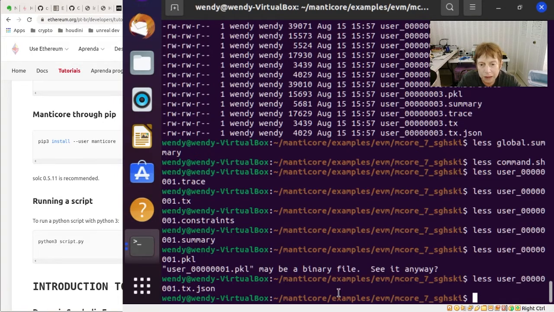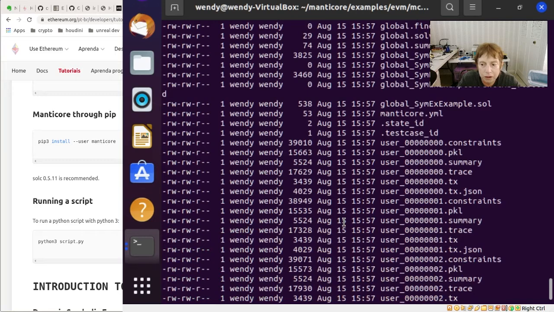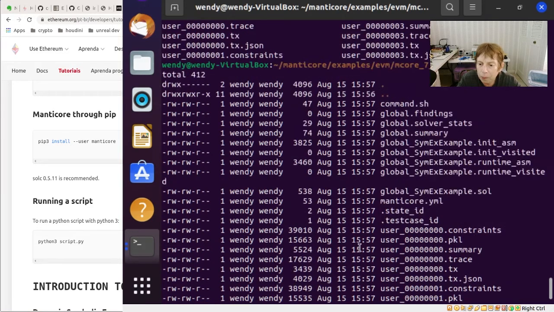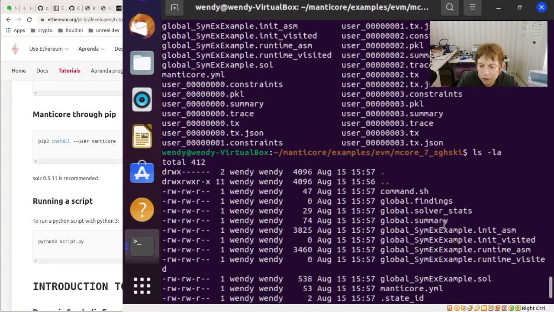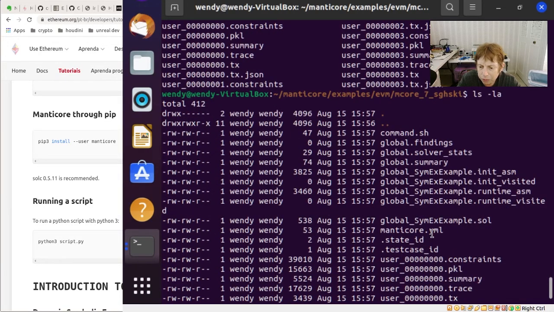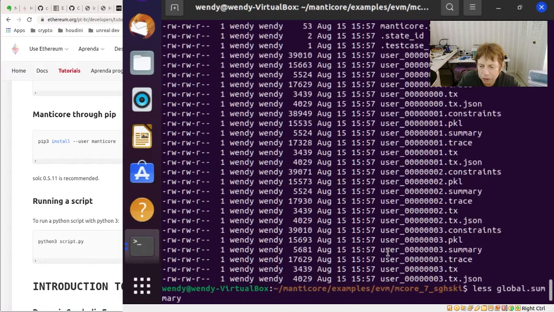Some of the output, I think it'll take a little bit of reading up to understand what it's doing. But it does give you an idea of coverage. It does different transactions. It looks like it does some creating different examples, global, sim example, init runtime, global, simx example, solc. Creates a whole bunch of stuff when you run it.